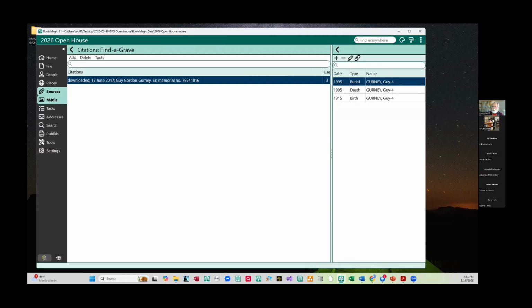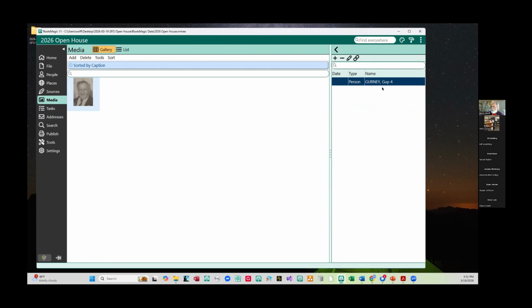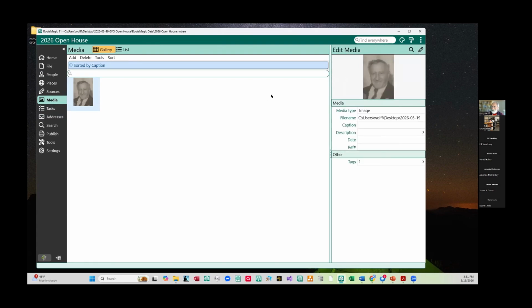And then we got the media page, and this will show you all the media that you have brought into the program. And then over here where it says tags, it's kind of like used on the other items. It's showing you where the selected item is being used in the database.